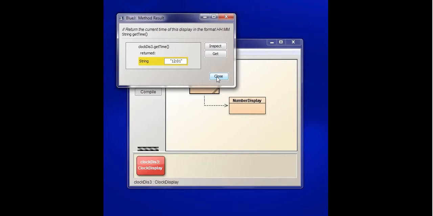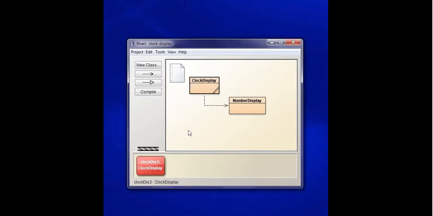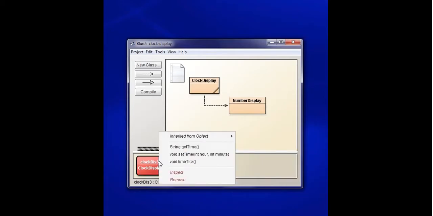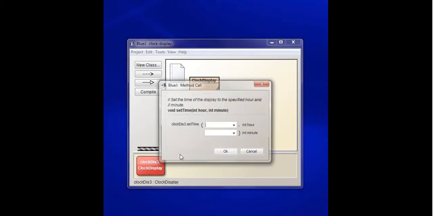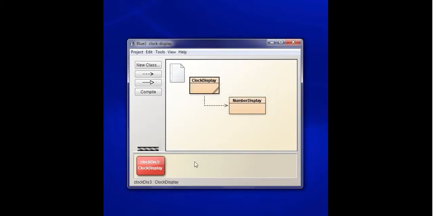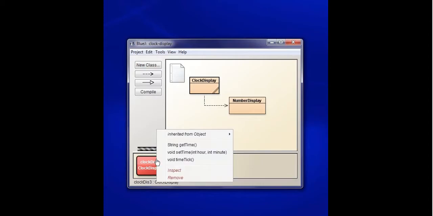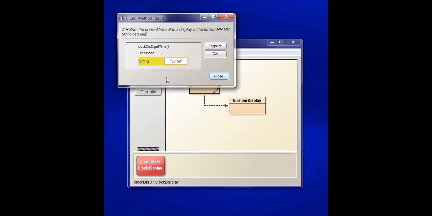I'm going to make one more test because it's very important that I test this thing thoroughly. So I'm going to reset the time at 23:59. This is a 24-hour clock. So when I get the time now, you can see that it's 23:59.